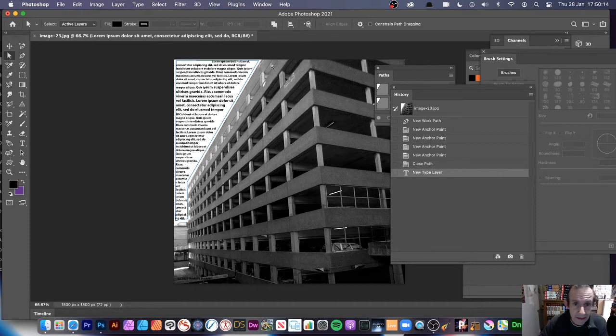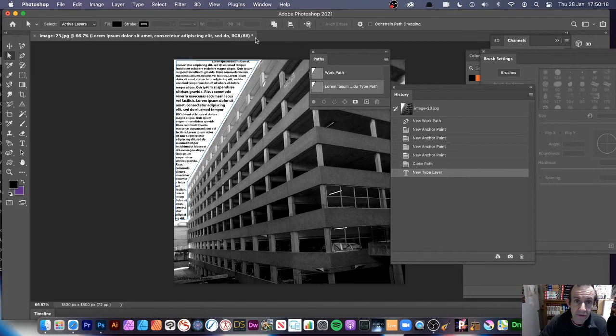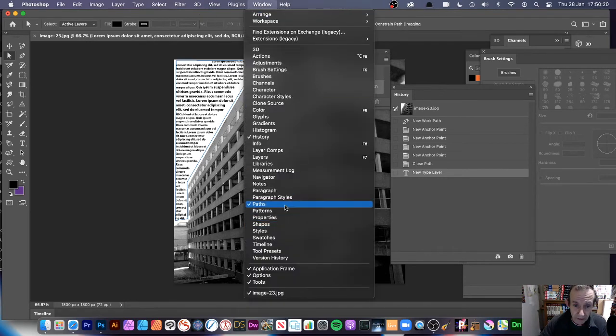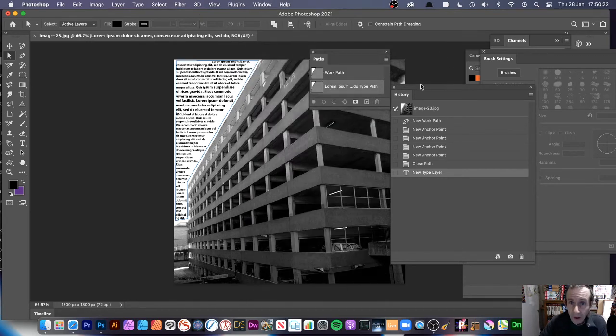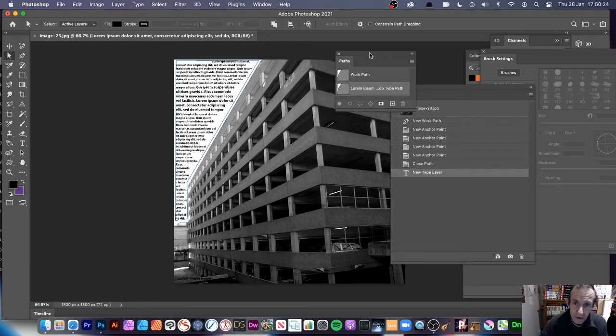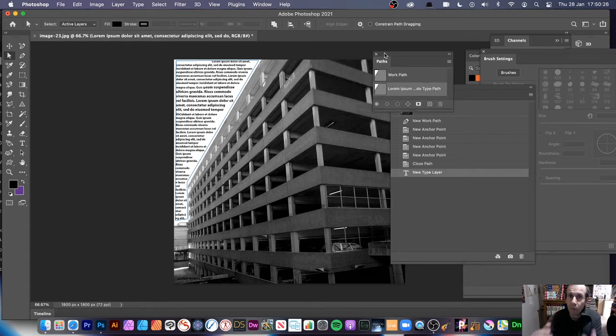But with that selected, you can go over here, and before I go any further, here's the Paths. So Window and Paths. And you're working on the type path. You're not working on the work path. Work path is what you created before. As soon as you've gone for the type, it's become a type path. You can see it says there, type path.